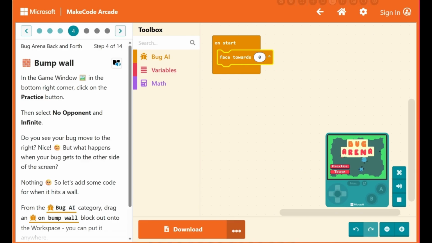All right, let's see what our code is doing. So in the game window, in the bottom right corner of the screen here, go ahead and click on the Practice button, select No Opponent, and select Infinite Time. Now here we see our bug moving across the screen. It's facing towards the right, so that's good. But when it hits a wall, nothing happens. So let's add code to make it turn when it bumps into a wall.